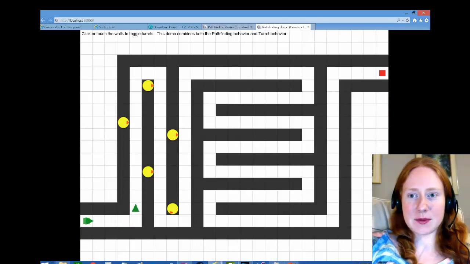It has a tower defense game where you can click or touch the walls to toggle turrets. This demo combines both pathfinding behavior and the turret behavior.